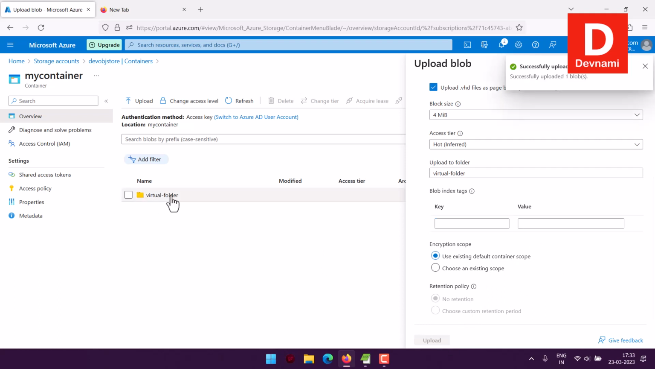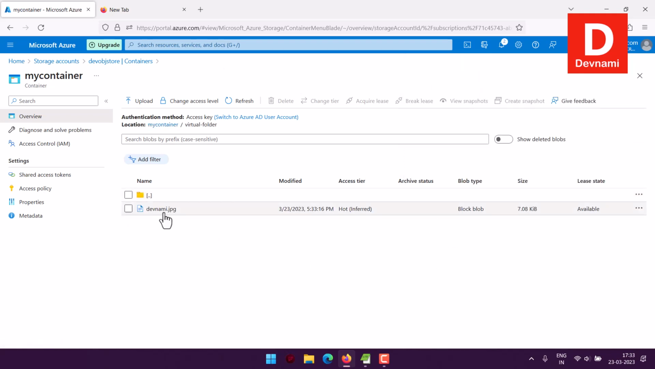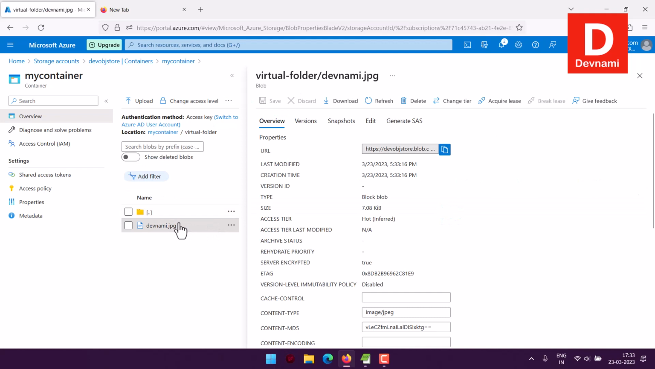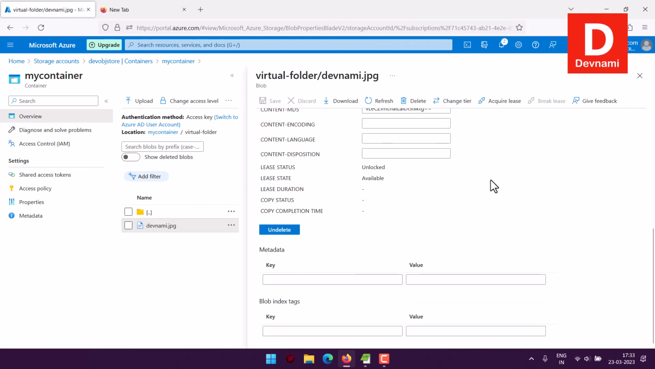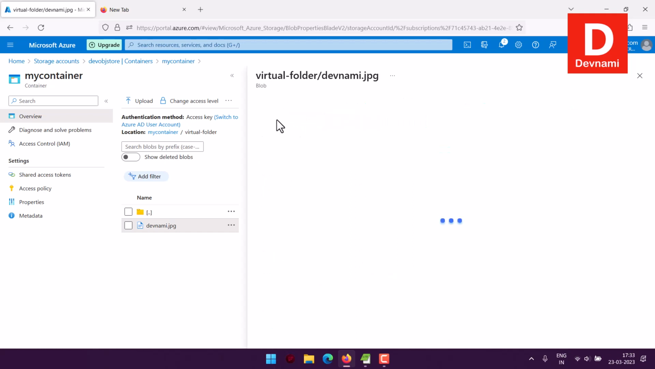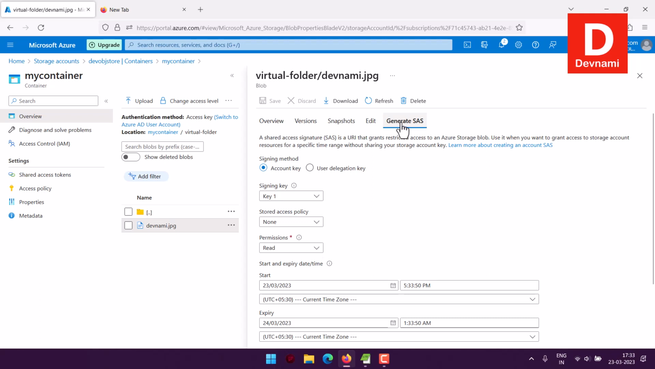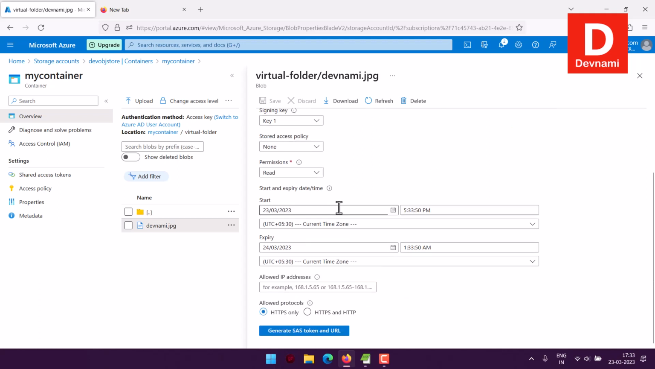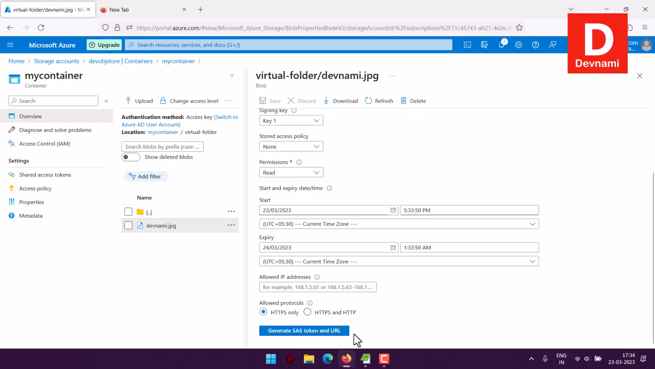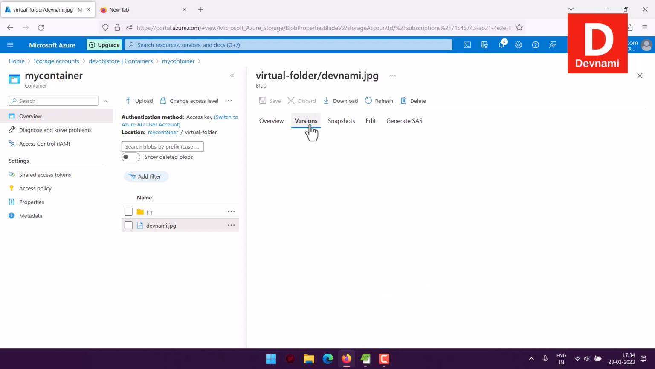Now notice that we have one folder created here. Click on that, it will have one file, right? And clicking on that file will point you to the file info, right? And you can also download the file, right? Now we can also take a look at the options within the tab, like generate SAS, which is shared access signature. You can choose to start and stop the expiry for those files, allow the IP address to access them. So basically you generate a token and those files can be accessed. Then you can track the versions.